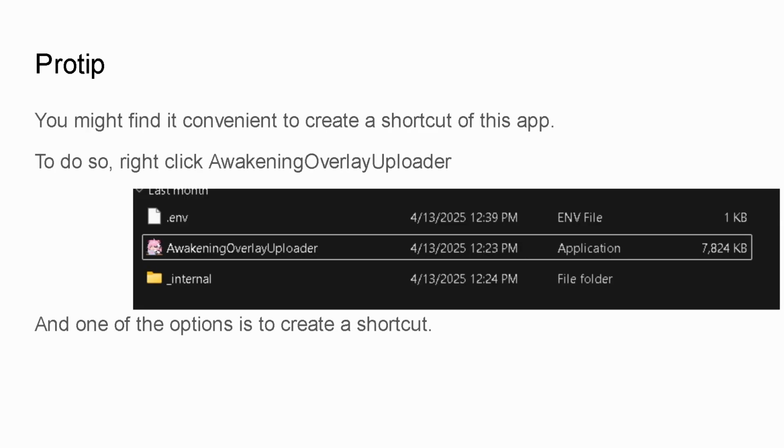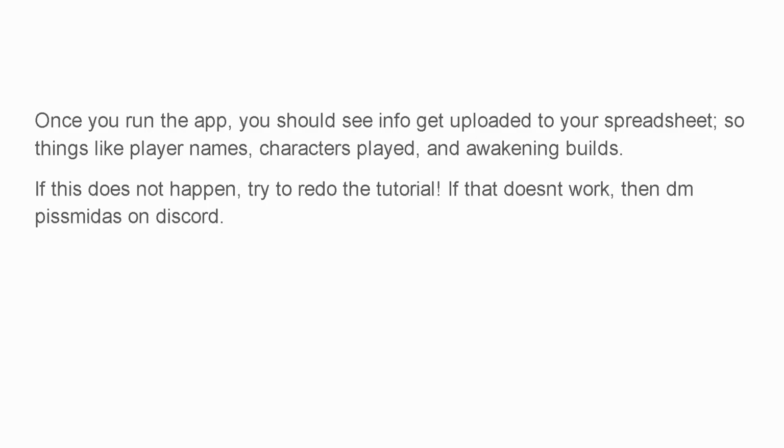If you don't have it open, it'll tell you to have the game open first. You might find it convenient to make a shortcut for this app. So right-click on it, and it'll pop up as an option. Everything should be working in terms of the app. And if this doesn't happen, try to redo the tutorial. And if that doesn't work, then DM Pismitis on Discord.